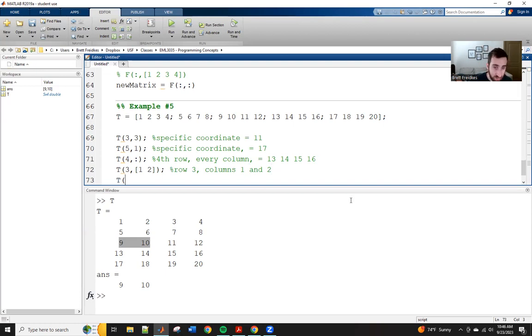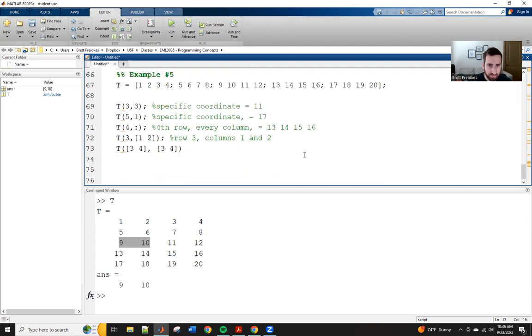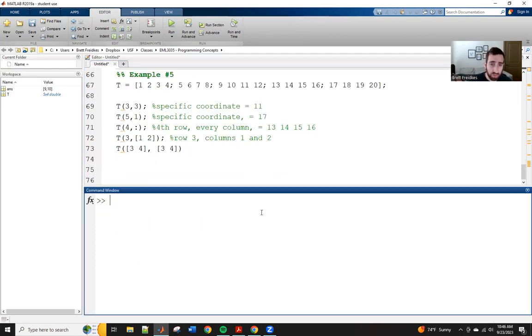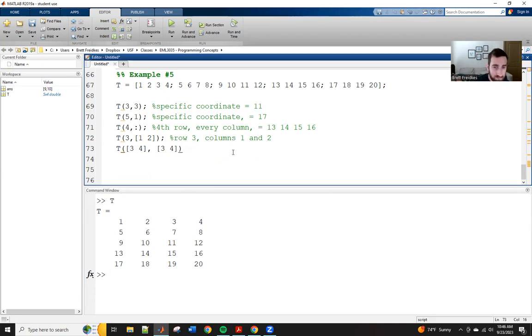Okay, what's the next one? I don't remember if we talked about this yet, but this applies to both. You could do specific rows and columns both at the same time. So this says rows 3 and 4, columns 3 and 4.